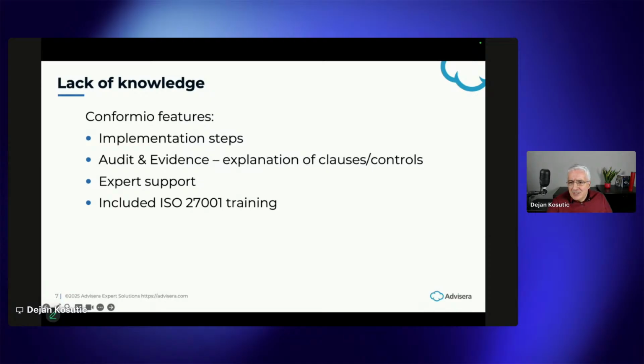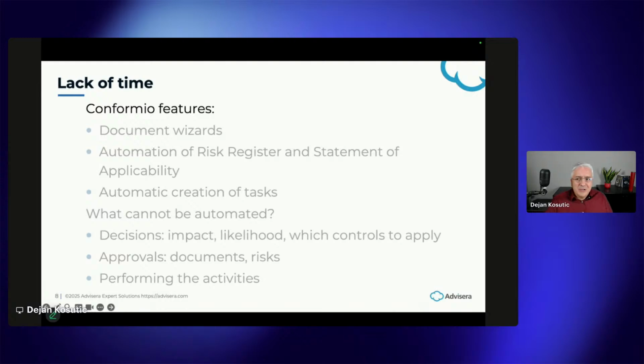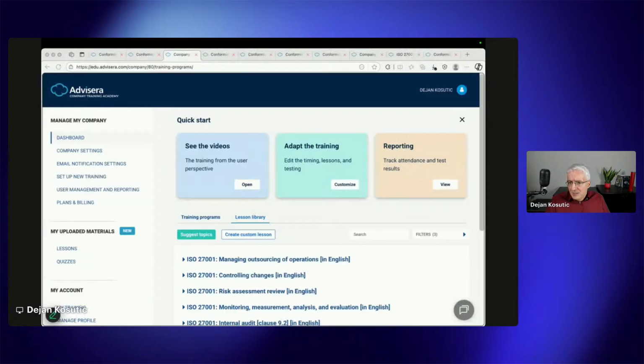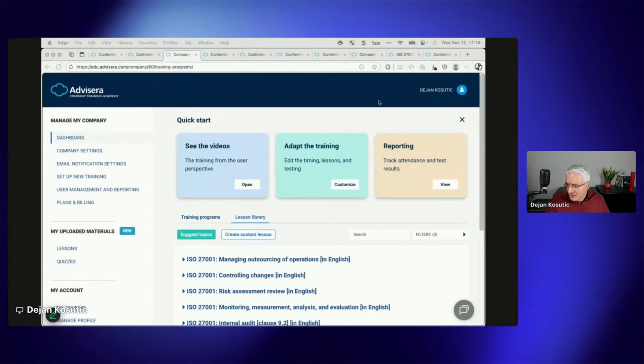Okay, right, now let's see how Conformio actually tackles this lack of time. What I'll show you are these document wizards, also automation of the risk register and statement of applicability, and it also enables you to create tasks. So let me switch now back to Conformio.